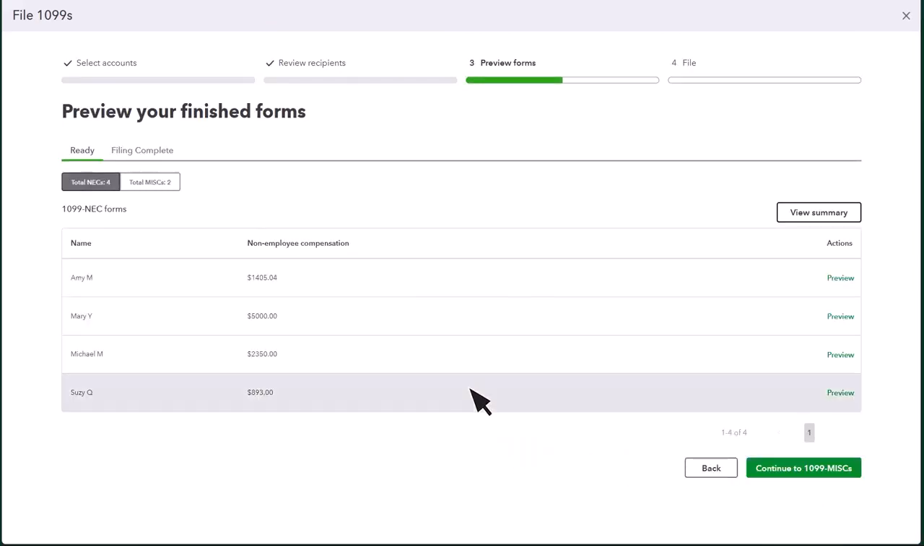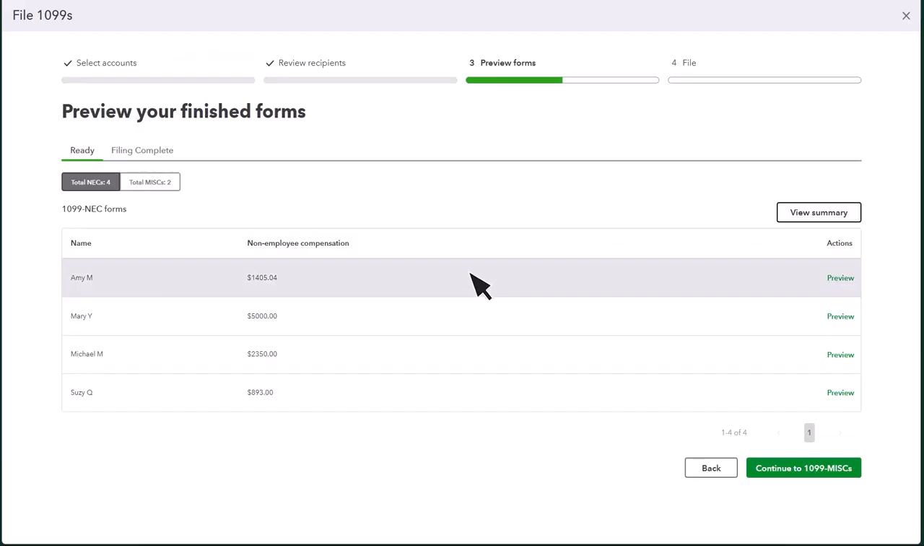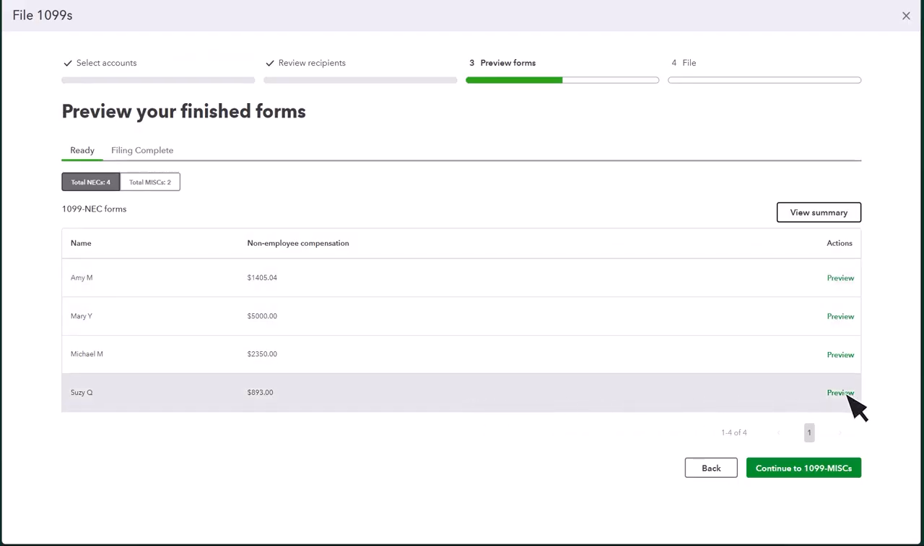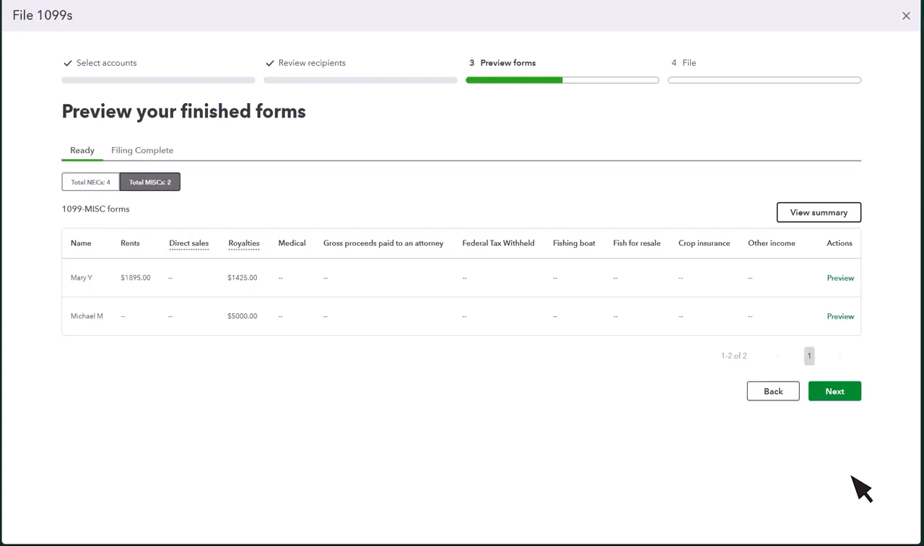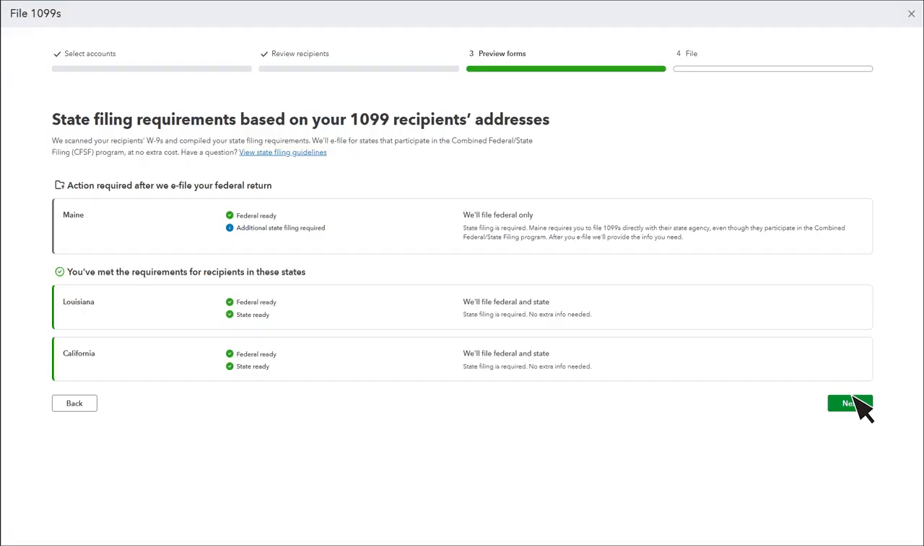First, you'll see your NECs. Review each 1099 box amount here or select Preview to see a preview of the 1099. Select Continue to 1099 MISCs. Review each box here also. Note you may need to scroll to see the preview option. Select Next. Next, you'll see the state filing requirements based on your 1099 vendors' addresses.